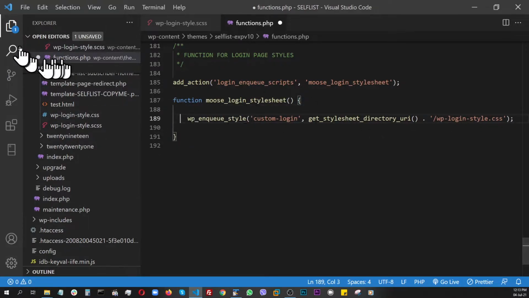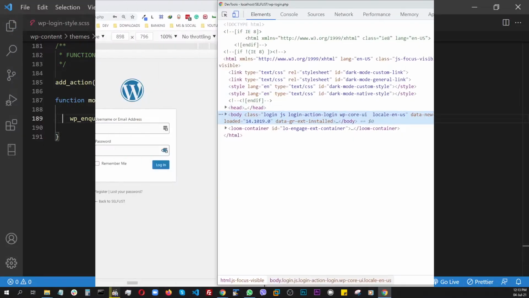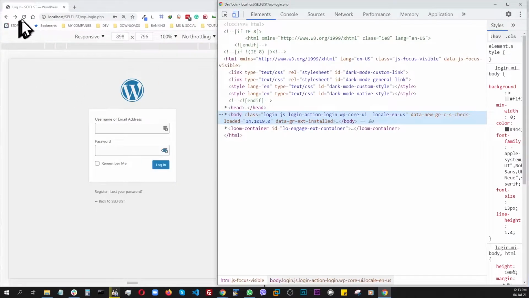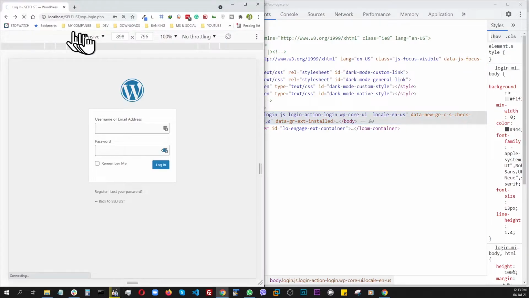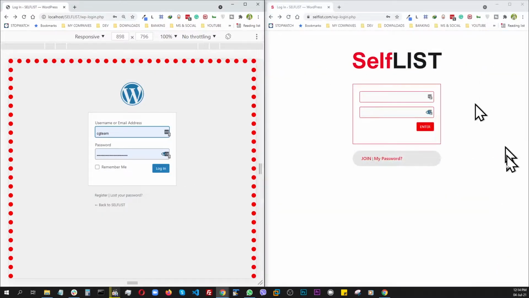Now that we know where we are, let's get rid of this so we have a better view here, and let's save this. Now let's go back, and if we go ahead and refresh, there you go. We have our red dotted border. That means we have successfully connected our CSS file with the WordPress login page. Now let's go to work styling it and make it look just like our target project.